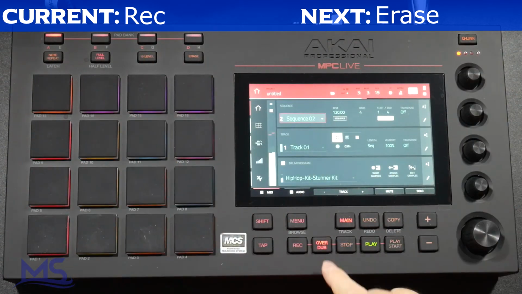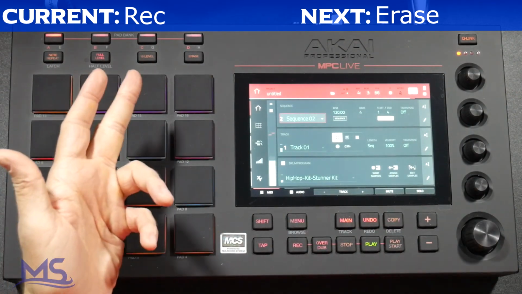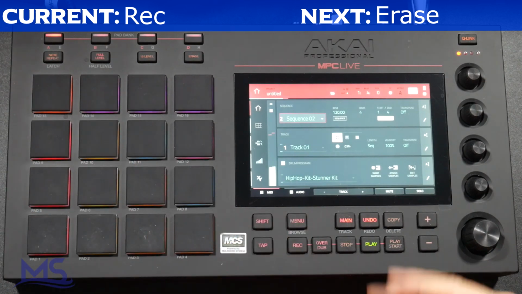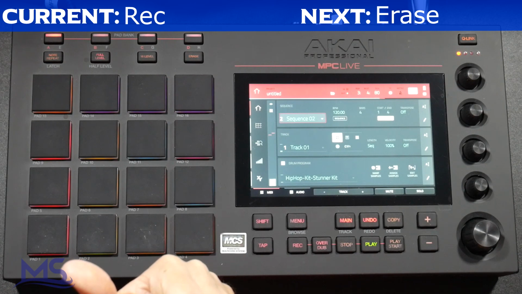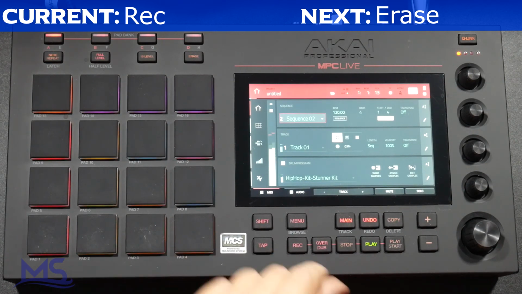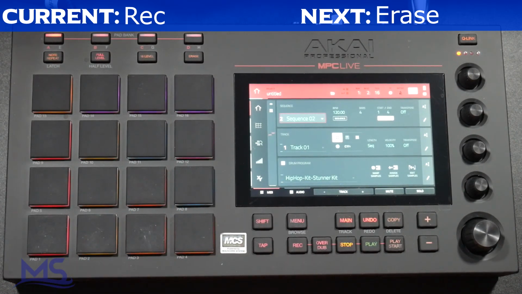Say I was happy with that, push overdub again, takes the metronome off. Obviously I was off, but still, say I was happy with that. Takes that metronome off. All right, and then you have your basic drum beat right there. So that's what record does.